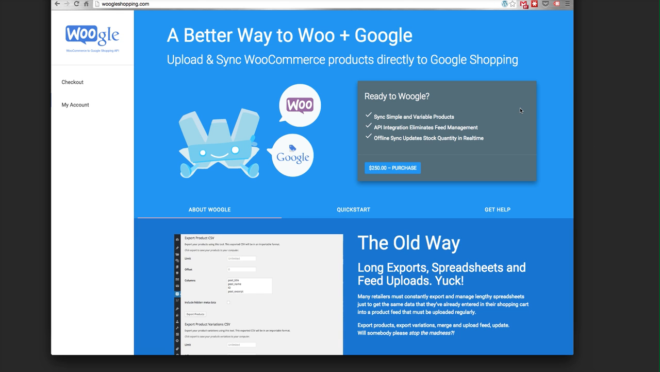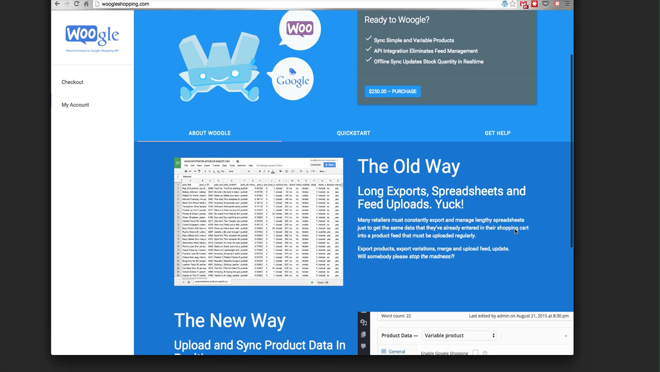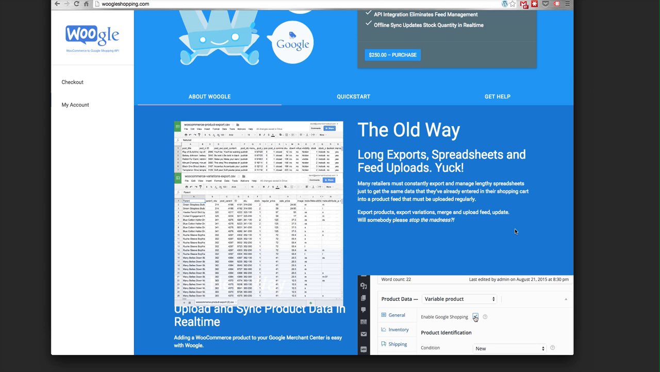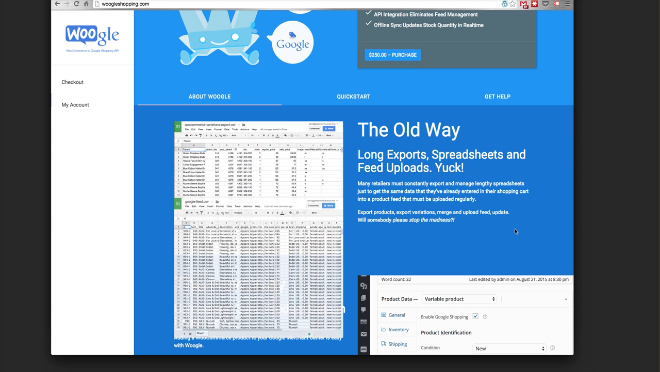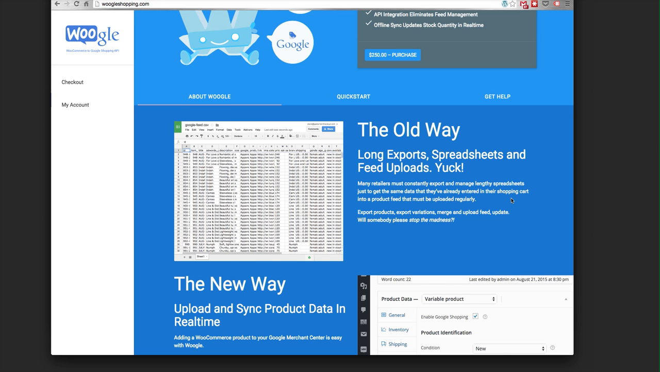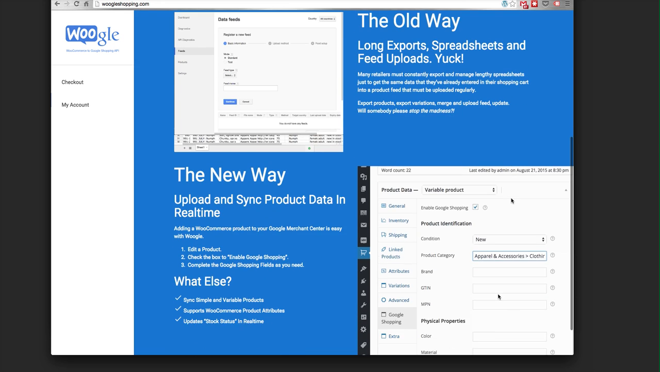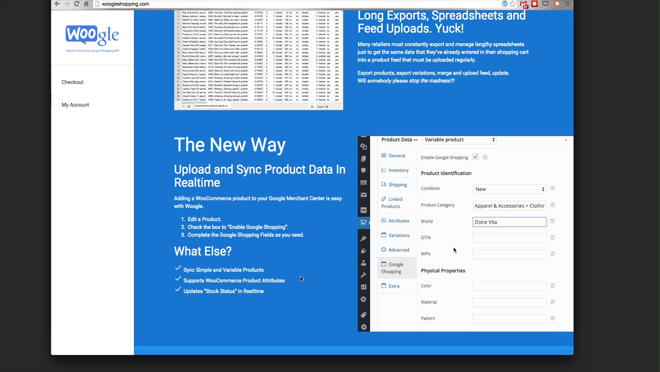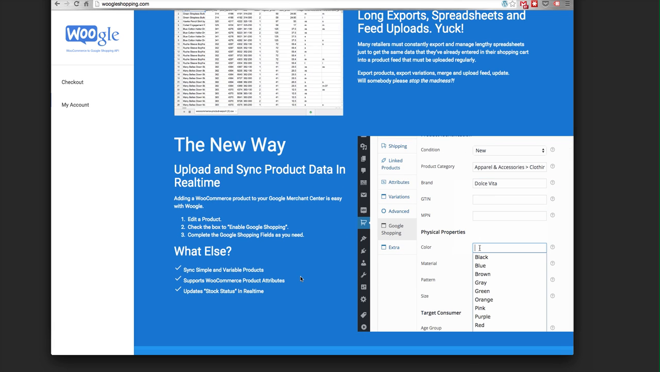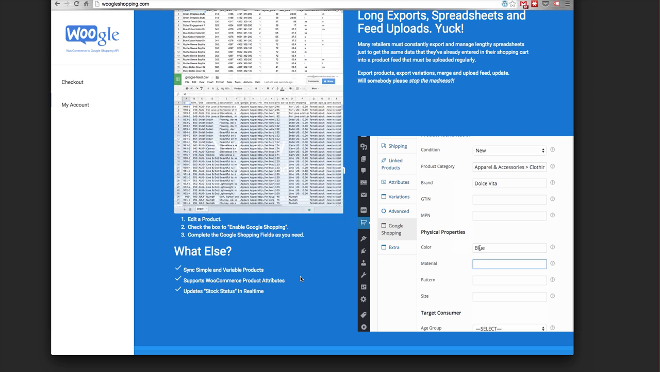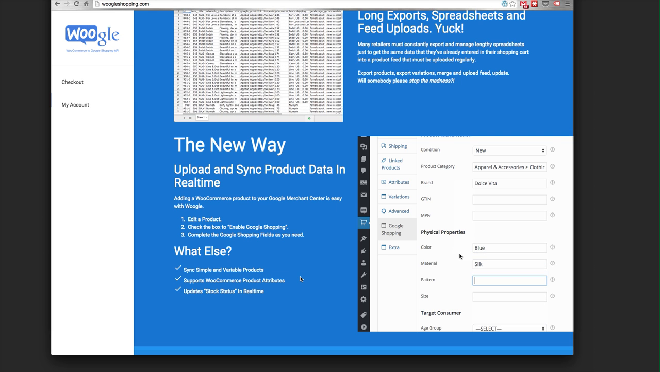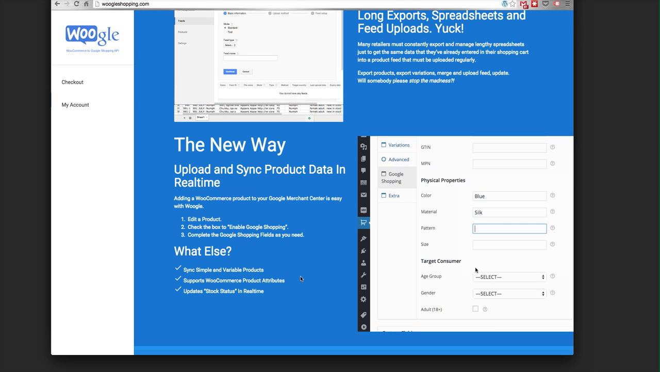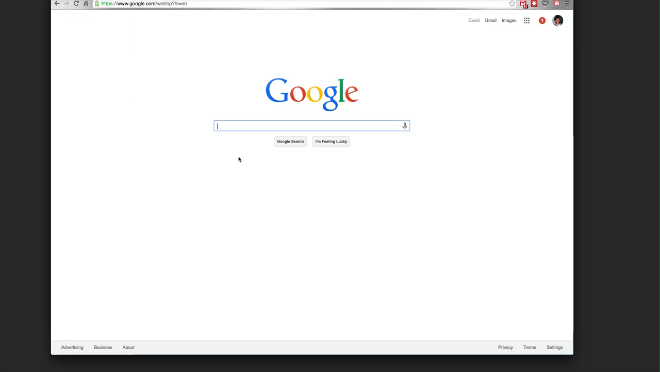It's my pleasure today to show you the difference between the old way, for some of you who are already doing this with your long exports and spreadsheets and feed uploads to get products listed in your Merchant Center, versus the new way, which is Woogle. So let's talk about, first of all, what this means to have your products appear in Google Shopping and why you would go through all of this trouble to begin with, all of the trouble that Woogle takes away.